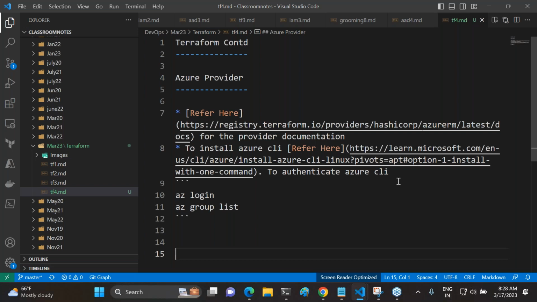So even if you join an organization where they ask you to work on Google Cloud, go to the machine, install Google Cloud CLI, log in to that, and Terraform will automatically pick up from your CLI. Okay, right.